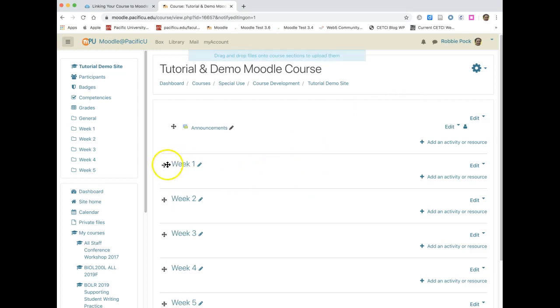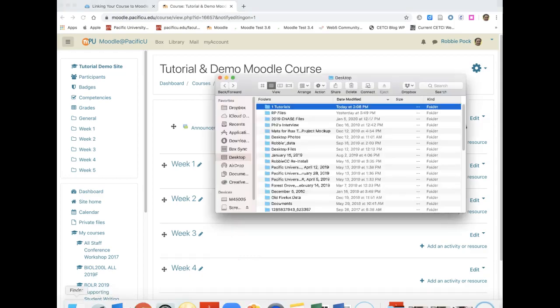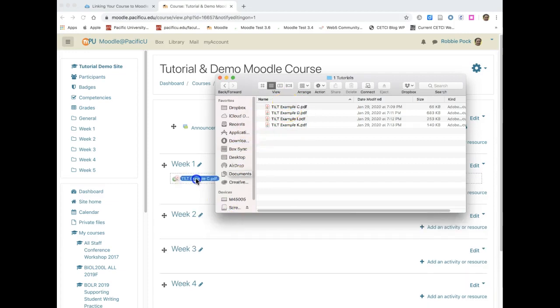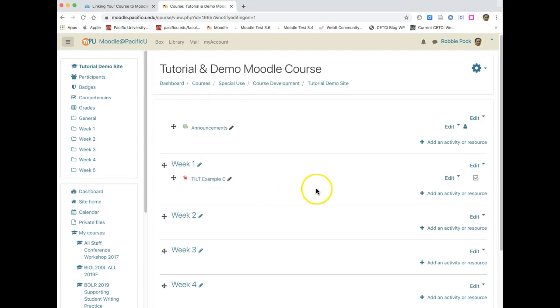Once you see these editing buttons, these little 4-point stars, the plus signs, the word edit, you know that editing is on. Once that's happening, all you have to do is open your Finder, or if you're on a PC, open your files, find the PDF or other file that you want, click, drag, and drop. That's how you can upload them.